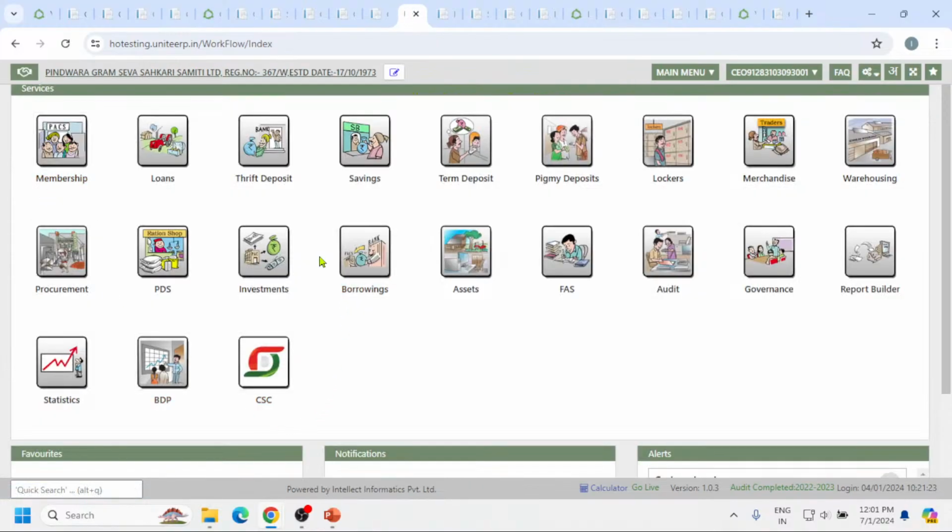So coming to the dashboard, we have the module named procurement. It is our paddy procurement module.